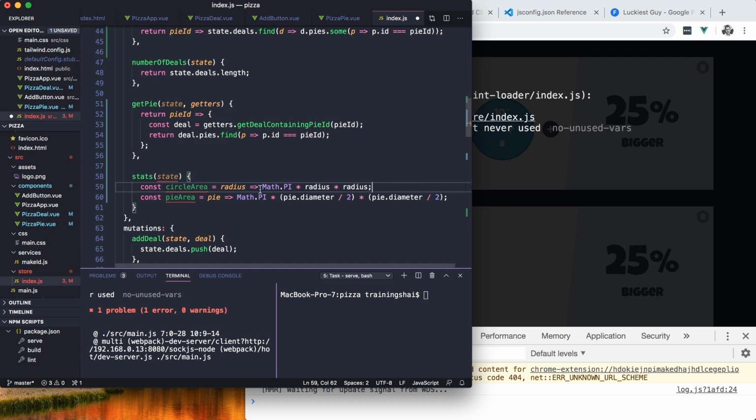So circle area is going to be a function that takes the radius and does pi r squared. And the pi area is going to be, you just have to do circle area of pi.diameter over 2. So you pass in the radius and you're done.